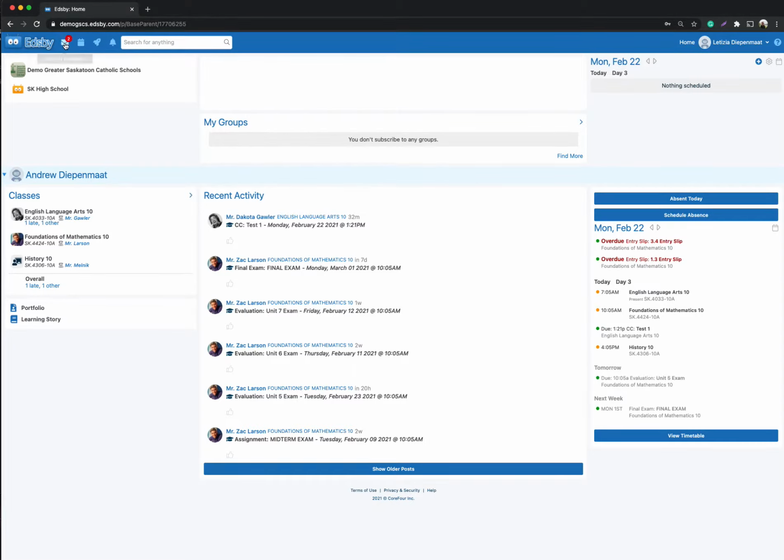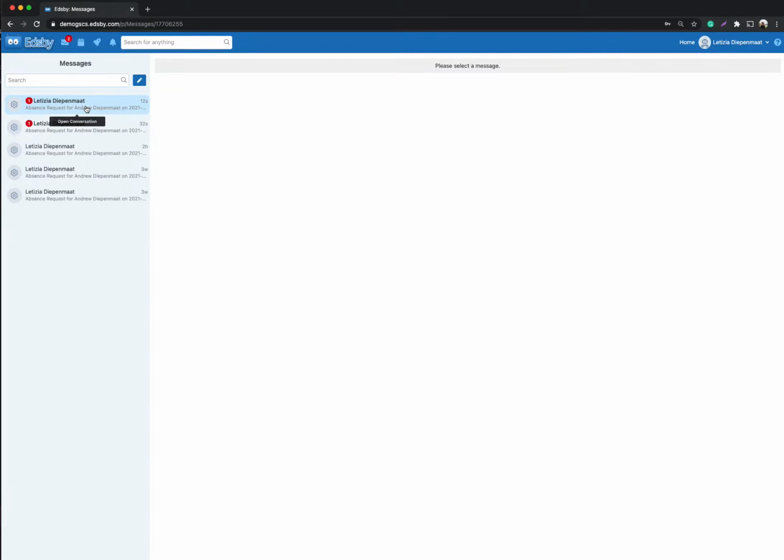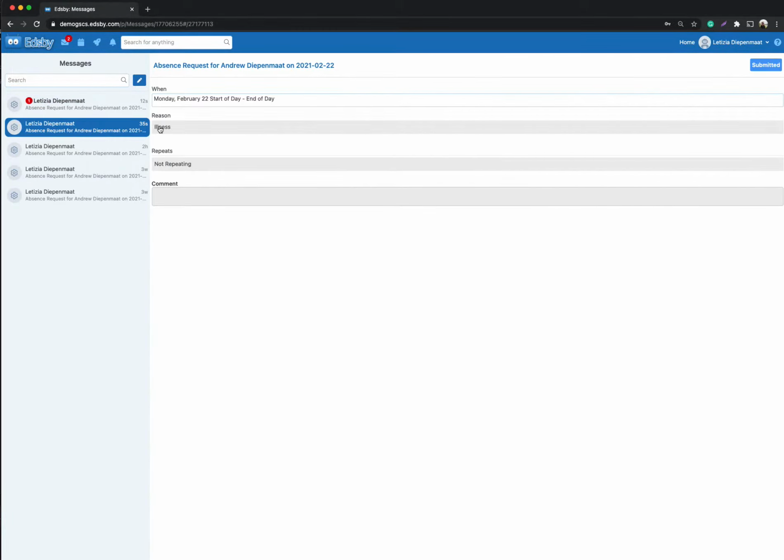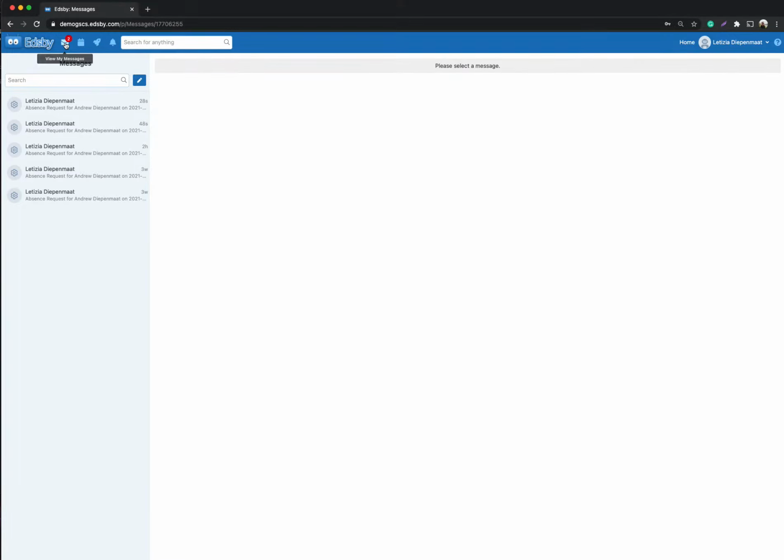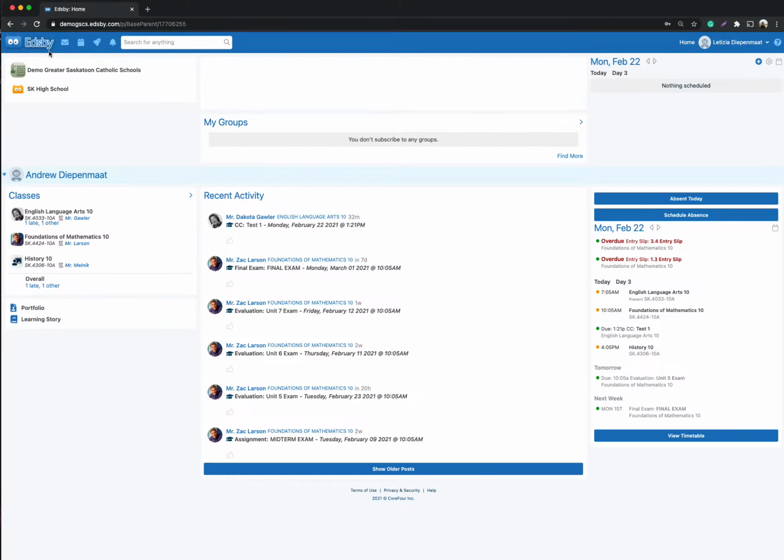Well, they would see on the top right or left-hand corner, they would have messages, and it says that the absent request that was submitted has been submitted. So they do have confirmation that they have submitted it at a very specific time and date with all the information, and it's submitted. So the office would receive that, and they would have access to that. So that's the absence manager for the parents.